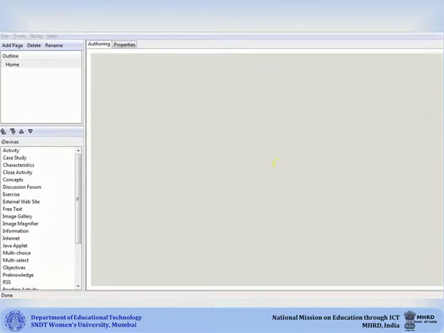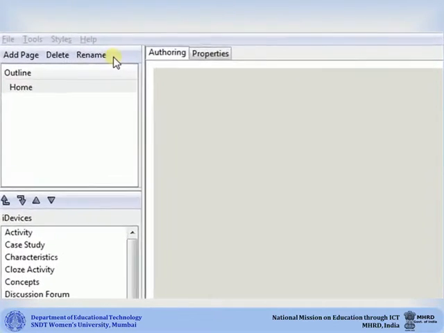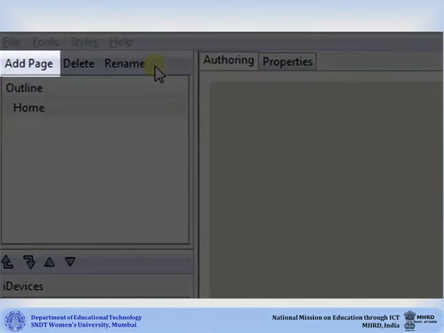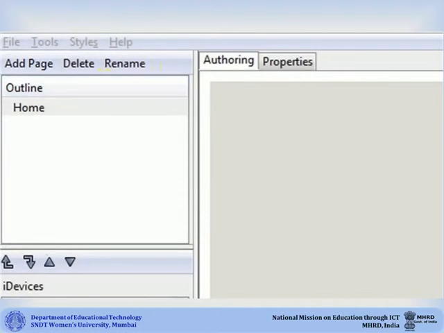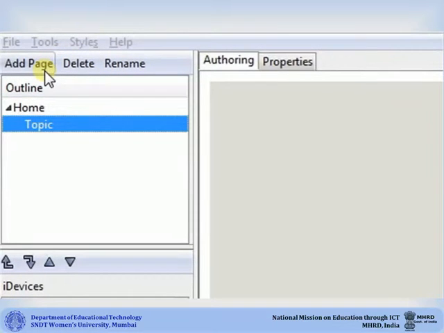Then you can create an outline or hierarchy for your course. To create an outline, click on Add Page. A page will be added under the Home tab.